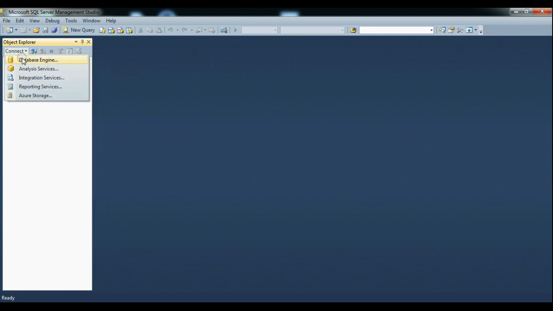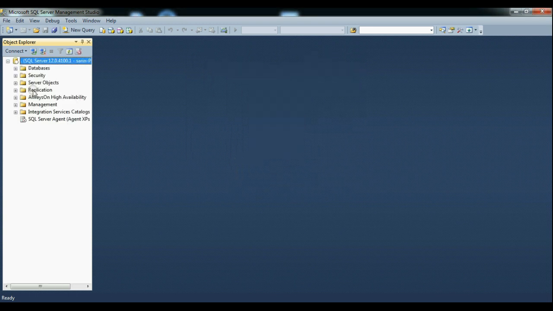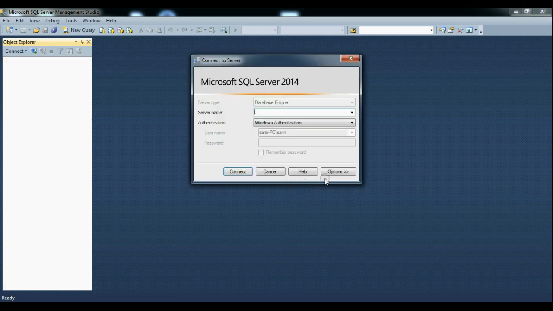If you want to connect to the local database, you can also put a dot. So when you specify a dot, it means the local database. So if you see now again it has connected to my local database.